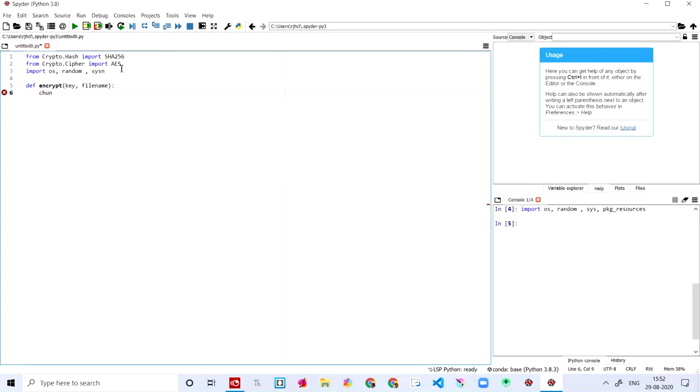And then I'm coming to the chunk size. The chunk size is just a variable. So I'm setting it to 64 into 1024. And then I'm creating another variable, output file, is equal to a path.